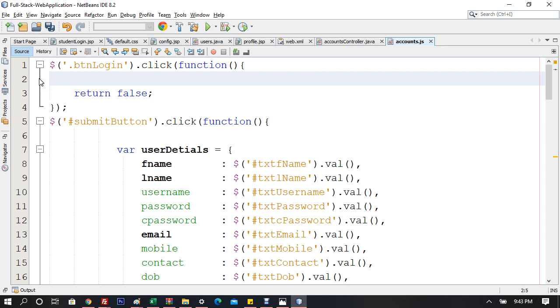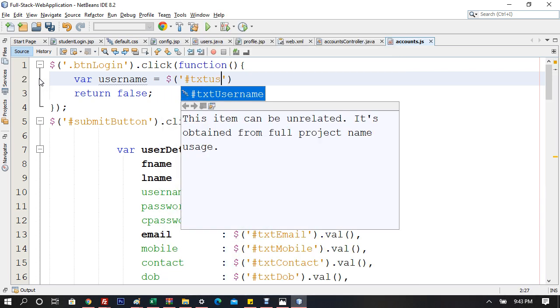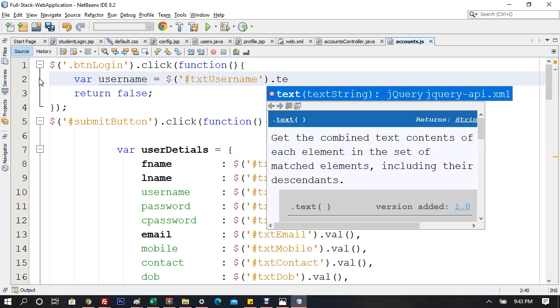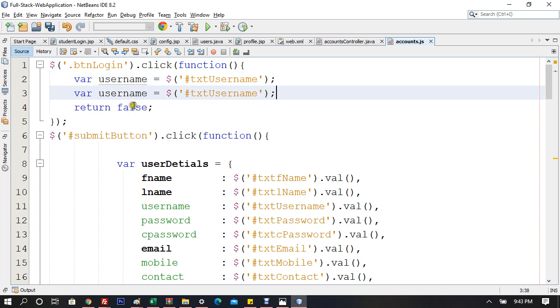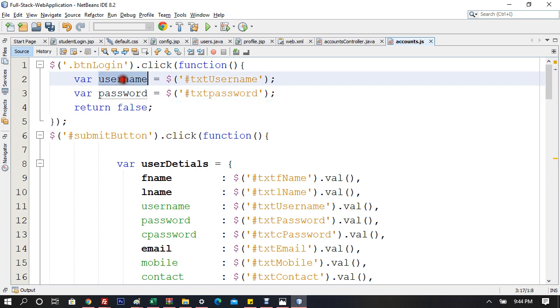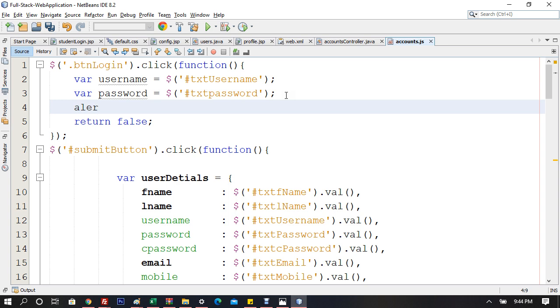Get the value. So I'll say var username is equal to dollar hash txt username dot val. So get txt username dot val. I'll not get val, just keep txt username. This is the different thing that we'll be doing today. So, and I'll say var password. You're getting all the properties here, so you're just linking this txt password and username with this variable username and password. Why? I'll just tell you.